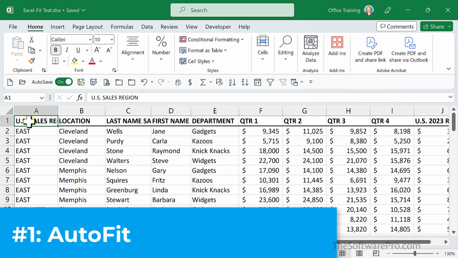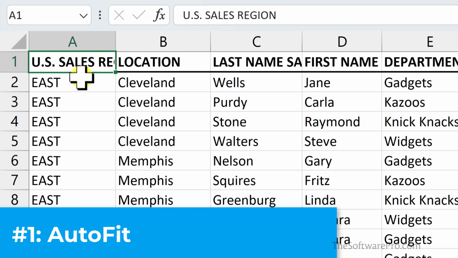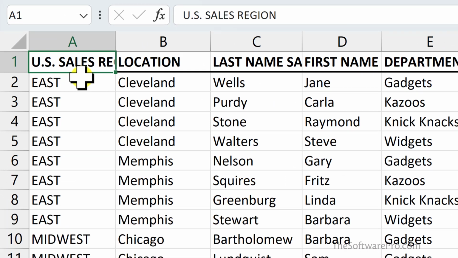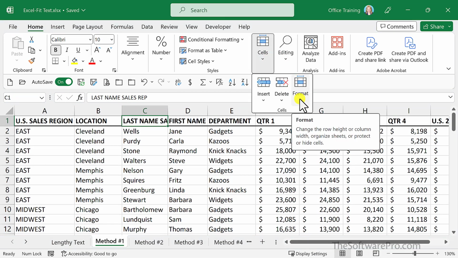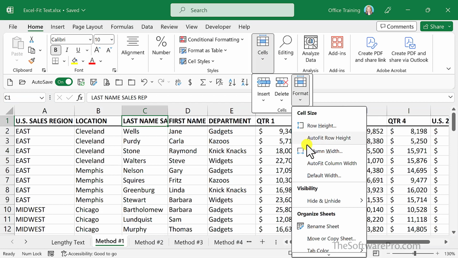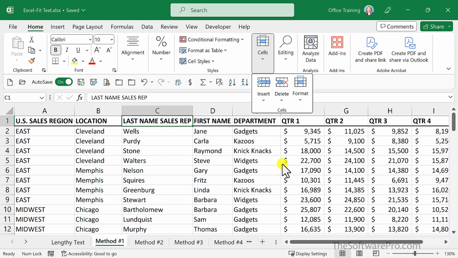Method number 1, AutoFit. There are 2 ways to apply AutoFit. The first option is to move your mouse to the right edge of the header column you want to adjust and double click. In this case, column A. We look for that double-headed arrow and double click. Or we can move to the Cells group in the Home tab of the ribbon, choose Format, and here we have AutoFit column width. It's good to know that AutoFit also works to adjust the height of the worksheet rows. You can see that option here. But we'll pick AutoFit column width. Either way, with AutoFit, Excel expands the width to accommodate the longest entry in the column.